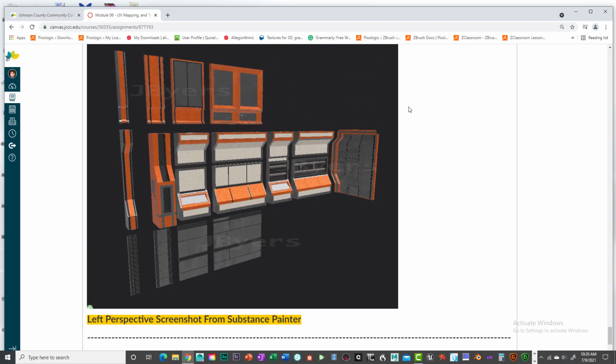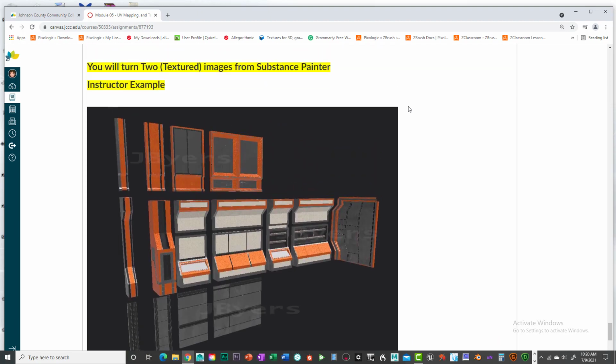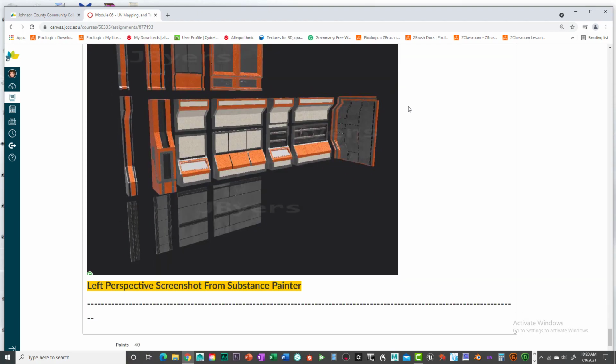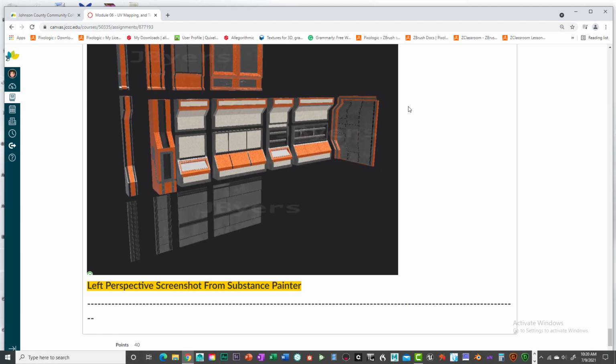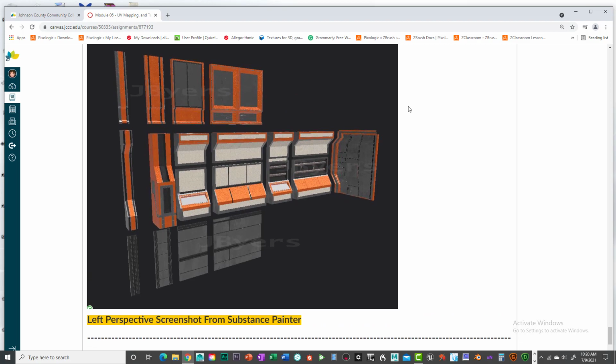So please have a great week and enjoy this. Texturing is always a great time. It's always fun. And please experiment, have fun, and start early, because that will give you a lot more time to experiment and have fun with this, and go back and make adjustments if you need to.